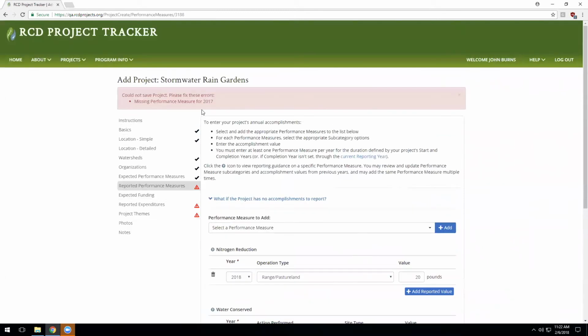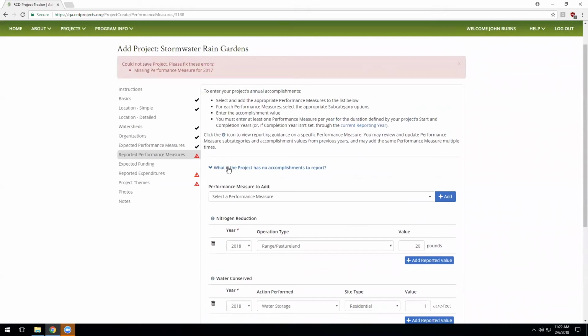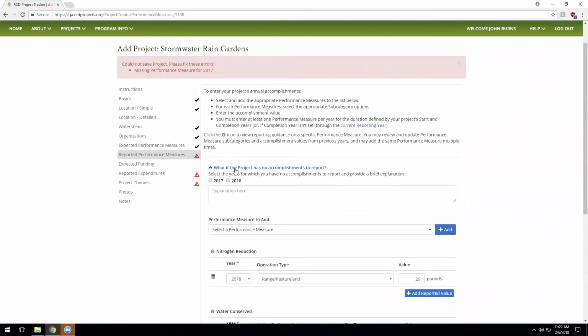Now, as you can see, the system will tell you if you have not entered the complete set of data that it's expecting. Now, because this project, when we entered in the basics, was underway in 2017, the system thinks that I should be entering some performance measures for the year 2017. Now, there's a way around this. What we'll say is, what if the project has no accomplishments to report? So the system thinks I should have something to report for 2017 because the project was underway, but all we have to do in this case is provide a simple note that says the project is under construction in 2017, no accomplishments. So that'll allow us to move forward.